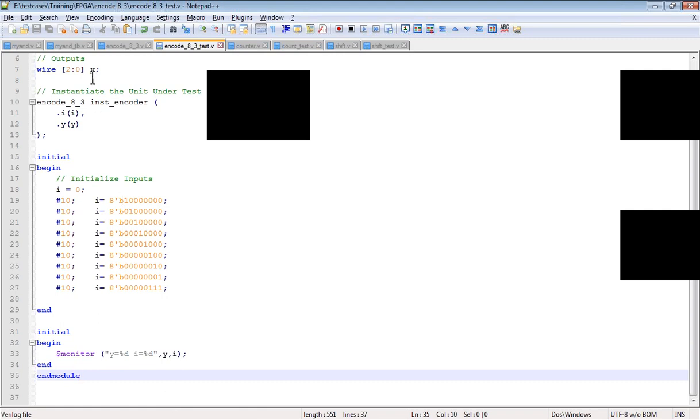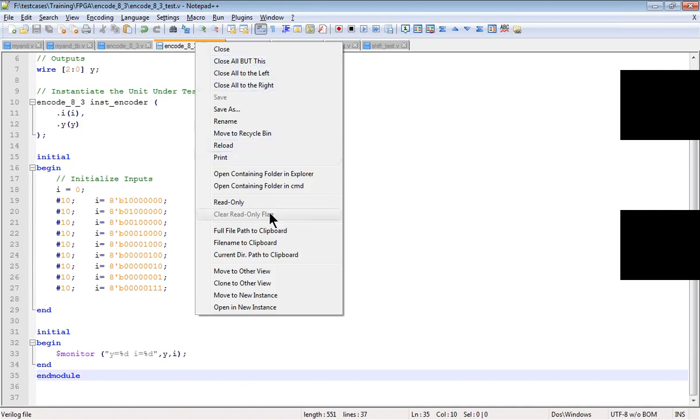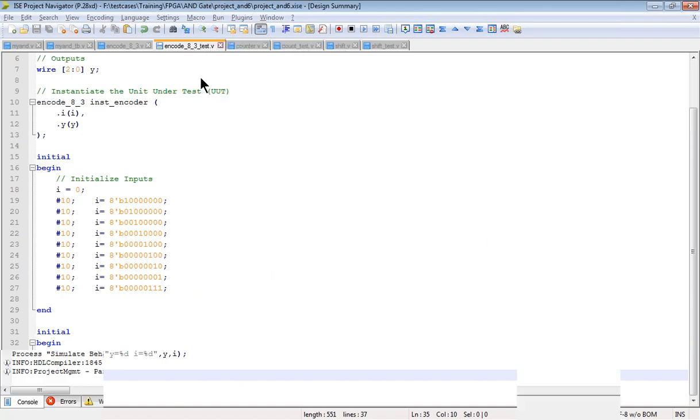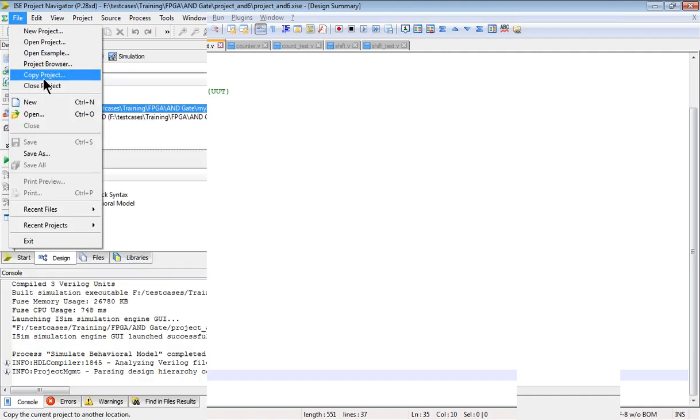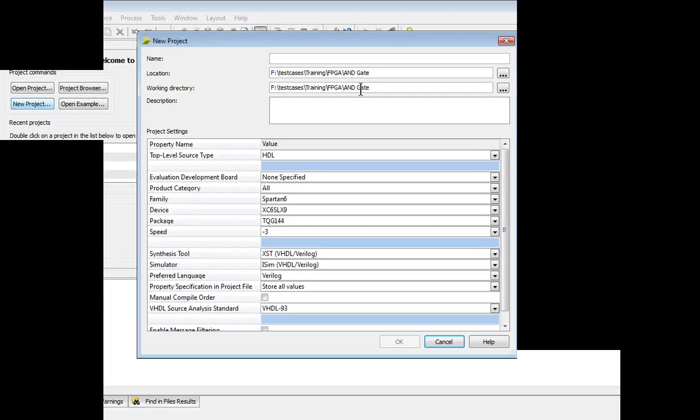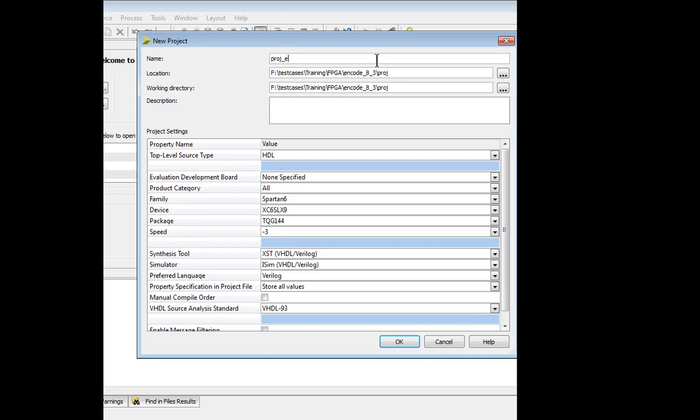No? Okay, so let's create another project. I need to close the project which is open right now. So File, Close Project. Then I will go to New Project and use the directory location where my Verilog source code is. I will call it project_encoder2 because I probably have another project declared somewhere. The rest of the things can be the same.